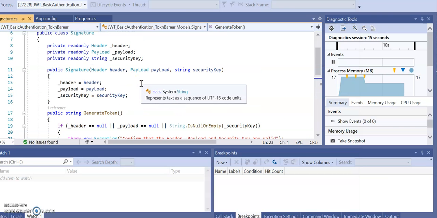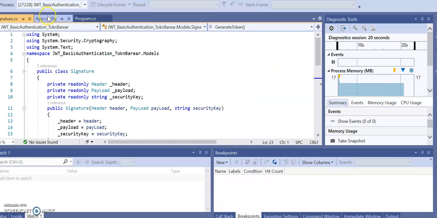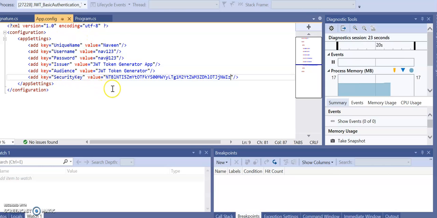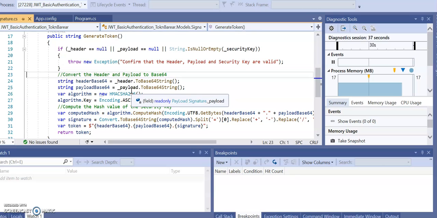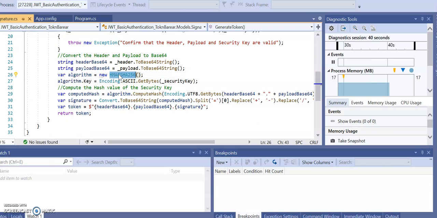Next, I'm going to be demonstrating the console application in Visual Studio. First, in the app.config file, I inputted all the credentials that are required in the JWT token, and I also pasted the security key generated by the Guid function. Next, in the Signature.cs class, the HMACSHA256 algorithm will perform the encryption and will create a token using the signature, payload, and header data.